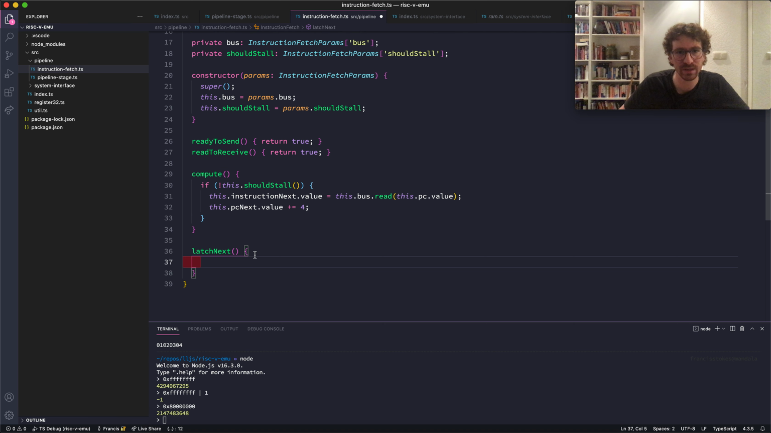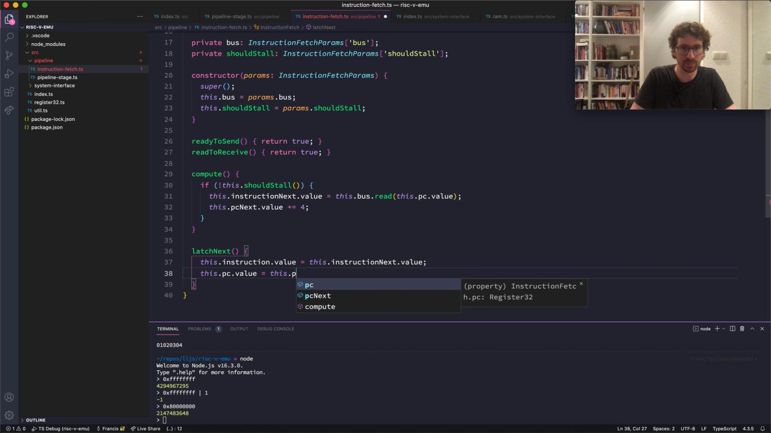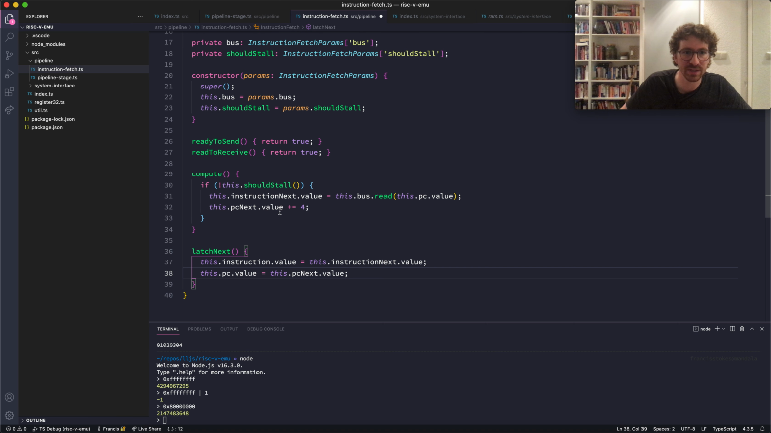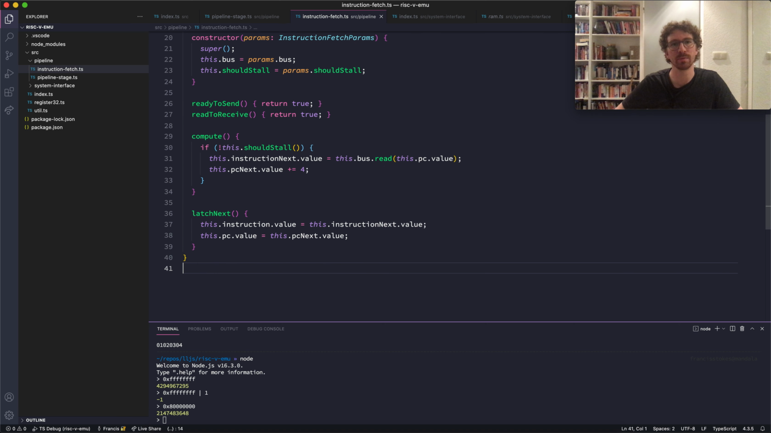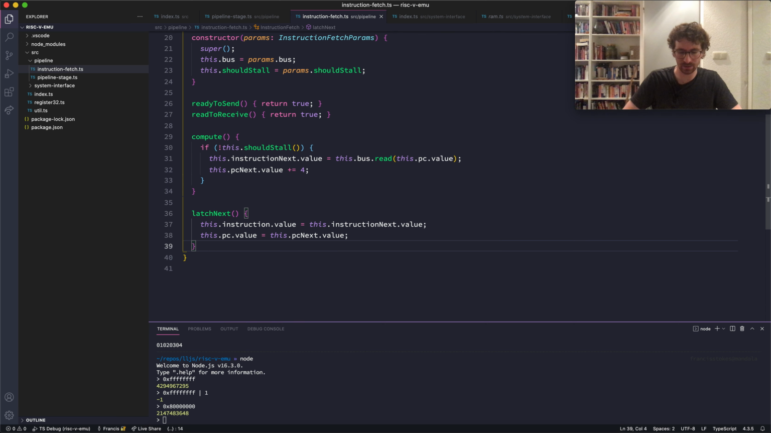And when we latch that, we're going to say this.instruction.value equals this.instructionNext.value, and this.pc.value equals this.pcNext.value. And what will happen is that when the CPU runs these pipeline stages, it's going to run all of the compute stages first, and then all of the latches afterwards. And then that will make sure that we expose this instruction. So I'm also going to implement getInstructionOut.